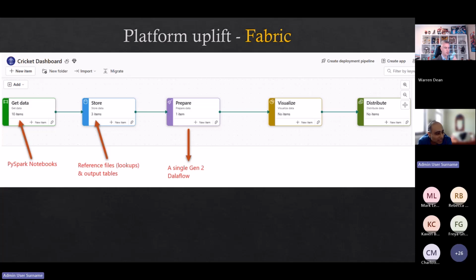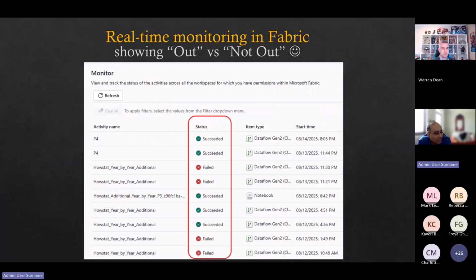Now here's a quick look at the task flow in Canvas in Fabric. It's a visual map of all data activities. Each block shows a step in the pipeline, how it's connected, and whether it's running smoothly. It makes managing, monitoring, and troubleshooting dashboards and dataflows much easier. Here I have my Fabric monitor, tracking all notebook runs, dataflow refreshes, and more.